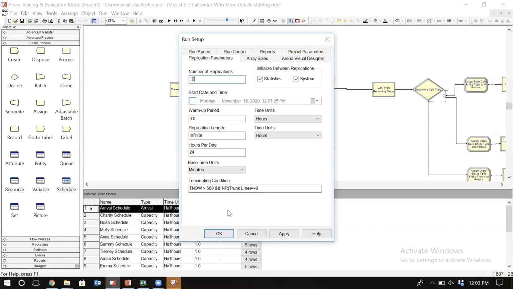I do not change anything else in the run setup window. And remember that for the replication length, I also do not need to specify any time, because this is a terminating system. After the 10 hours of the simulation, the working time is over, and when there is no call in the system, no customer in the system, it stops automatically. So I don't need any specific run length at all. So I'm going to run this simulation for 10 replications.